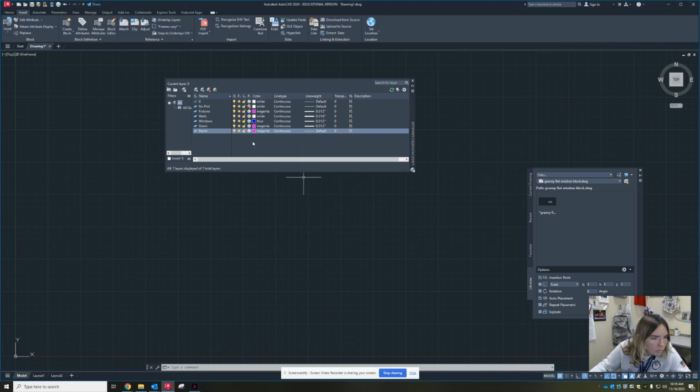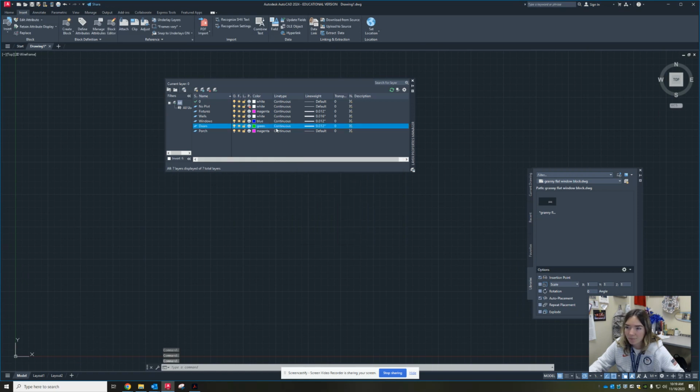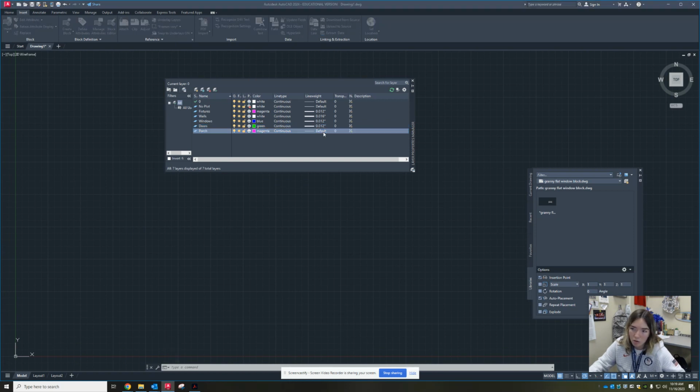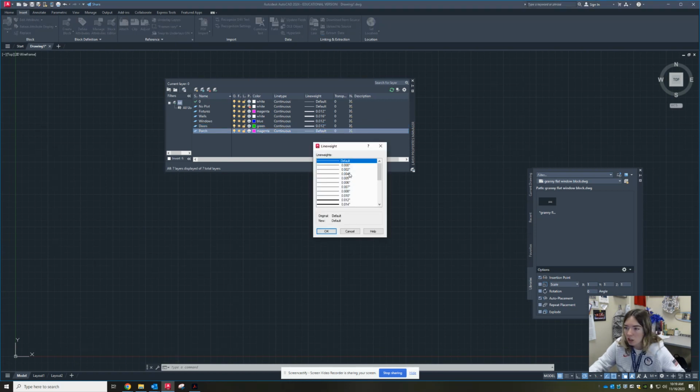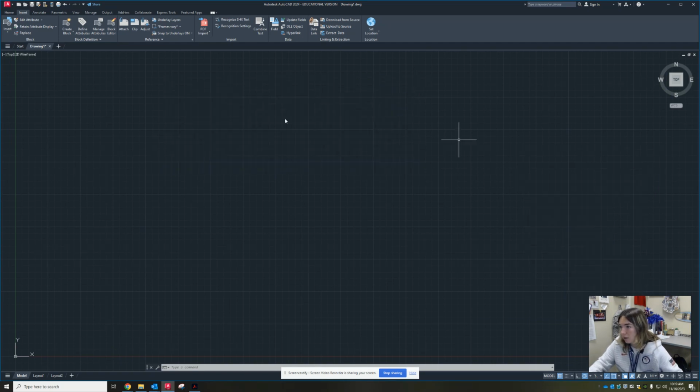Oh, wait. I messed up. The doors is going to be green. Okay. Still 0.012, but green. And then the porch is going to be magenta, and it's going to be 0.006 inches. And then you will have created all your layers. You can exit out of that little window box because we already know it's in there. And your drawing should be blank like this.